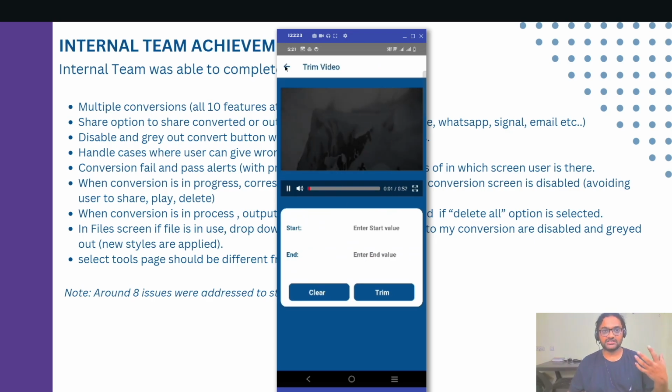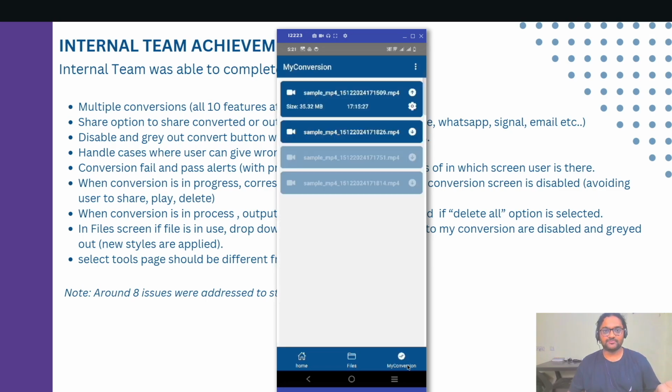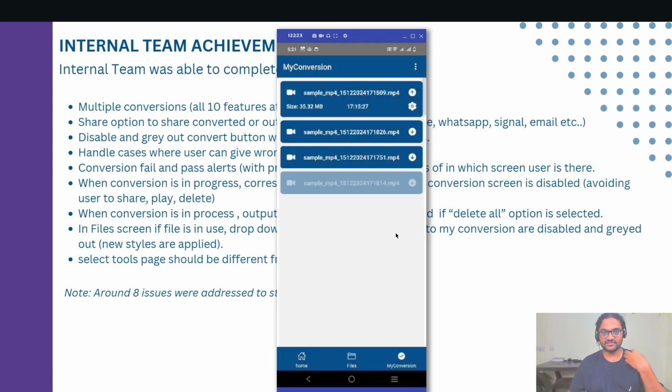So proper alerts are coming. In the success case, alerts are coming. In the failure case, proper error strings are thrown, and these files are still in progress. This is one very powerful feature, and I'm really happy to share that video to video is completed successfully. Now this file is disabled, and let's see what's happening with this one now.